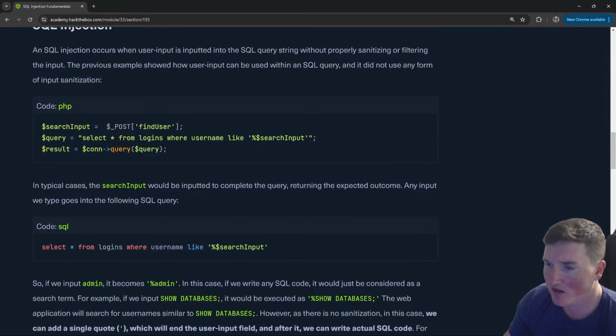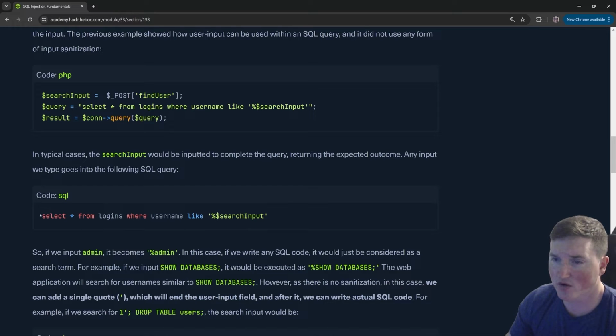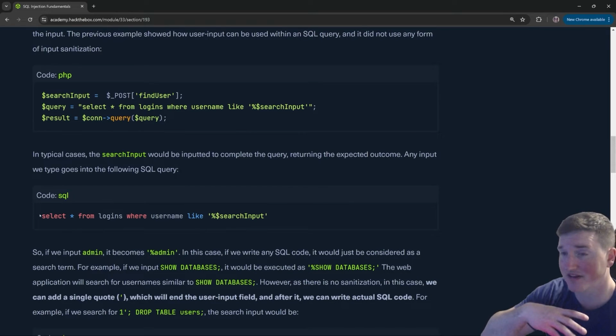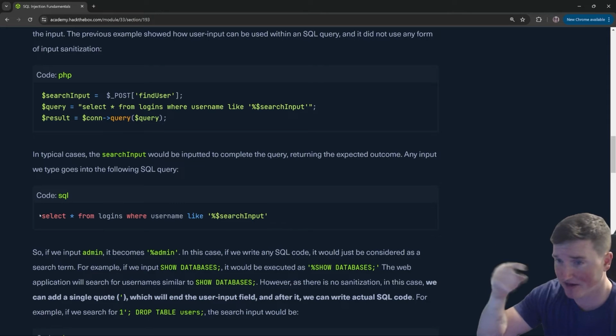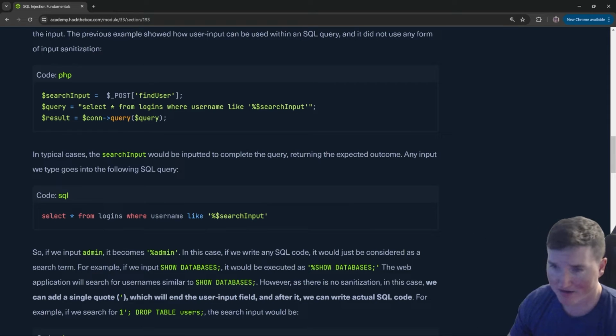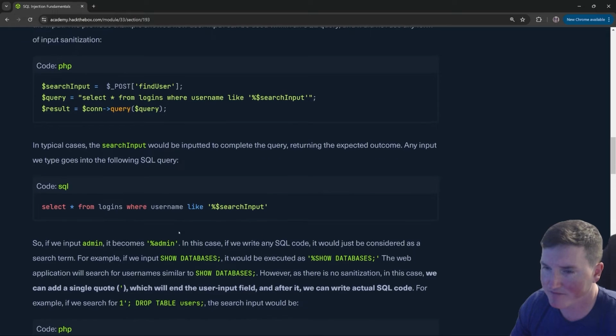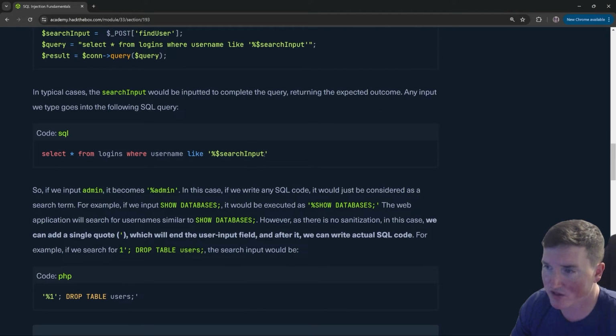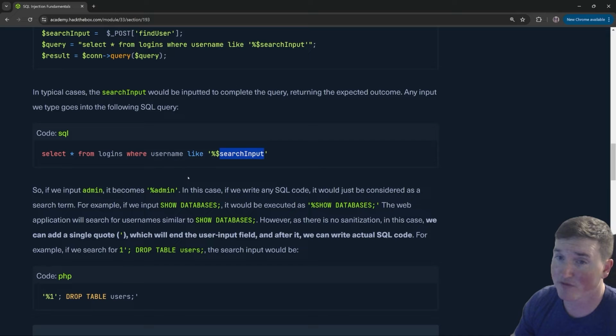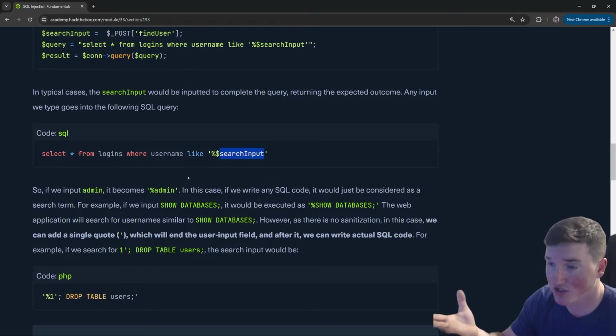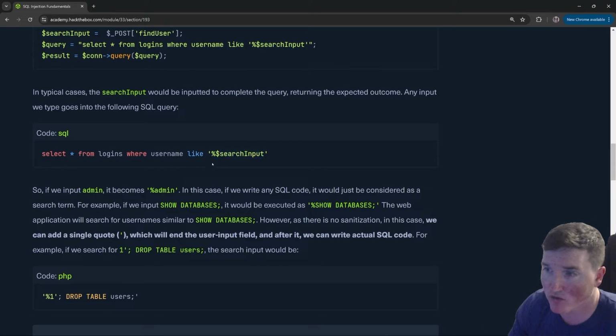Okay, so this is what it would look like, the actual query itself that's happening on the back end of the database. When you go into a website and you're searching for something, this is what the query might look like. It'll say select everything from logins, if that's the table, where username is like search input. Well, what if the search input is where it's putting in the information that we inserted into the search command? What if we change this and broke out? So if we put admin, it becomes %admin. That's where it's putting it in.